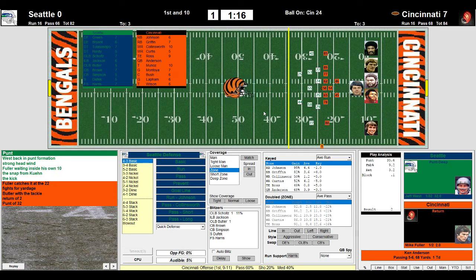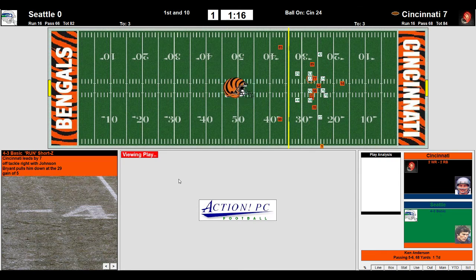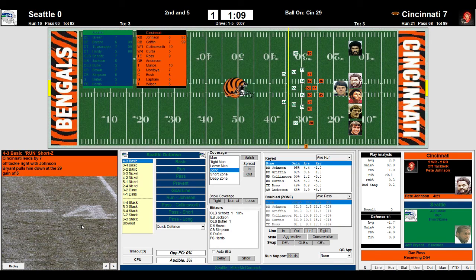We're going to go with a 4-3 short zone run. Anderson gives it to Pete Johnson, who barrels forward for 5 yards and is brought down by Jeff Bryant. That's tackle number 2 for Bryant. 2nd and 5. Clock running. 1:09 to go here in the first quarter.